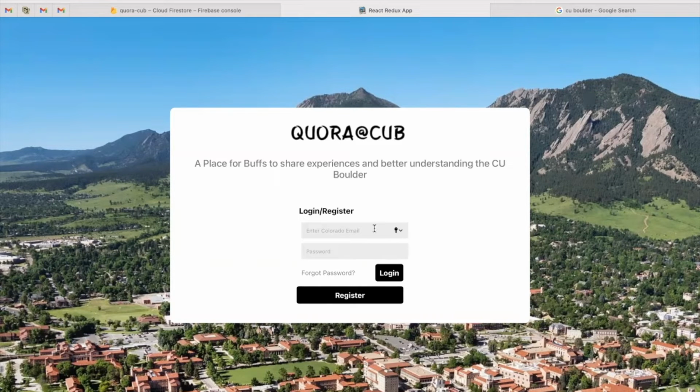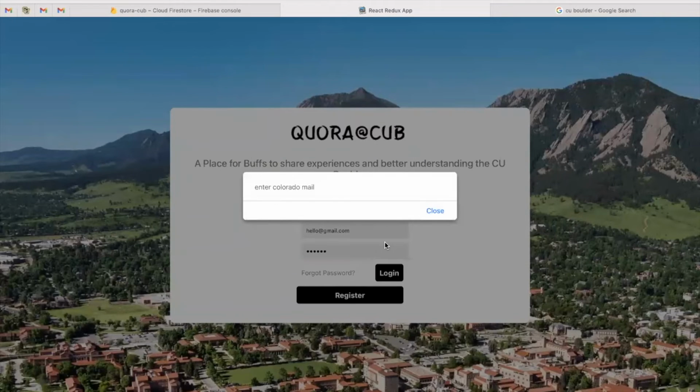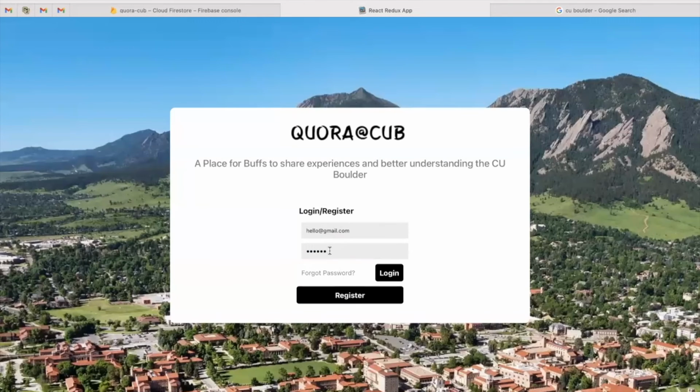First, let's try with some random Gmail address and some random password. If we try to register, it says to enter a Colorado mail. So we are supposed to enter only a colorado.edu email address. So I'll give my colorado.edu email address and password. After registration, we can log in to the application.